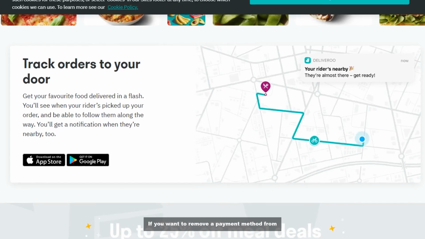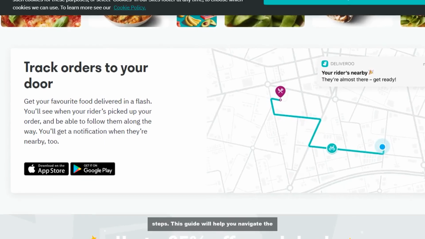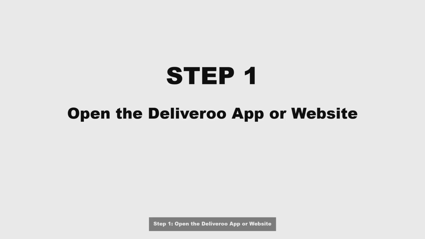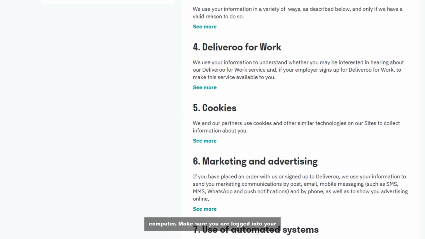If you want to remove a payment method from your Deliveroo account, follow these simple steps. This guide will help you navigate the app or website to manage your payment options effectively. Step 1. Open the Deliveroo app or website. Launch the Deliveroo app on your mobile device or visit the Deliveroo website on your computer. Make sure you are logged into your account.